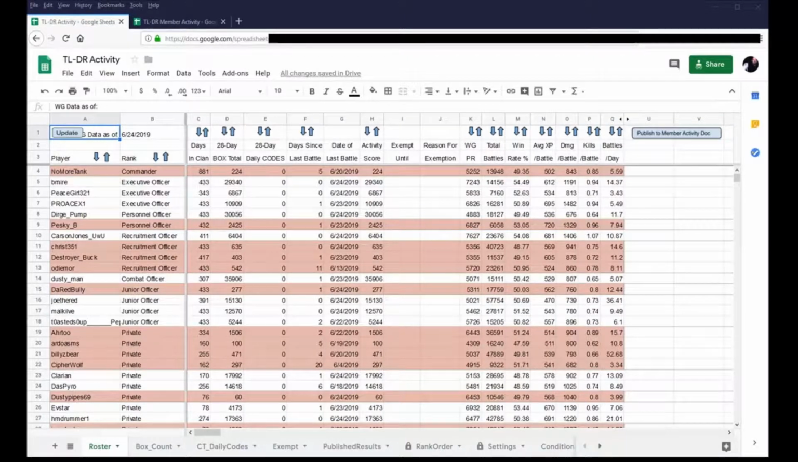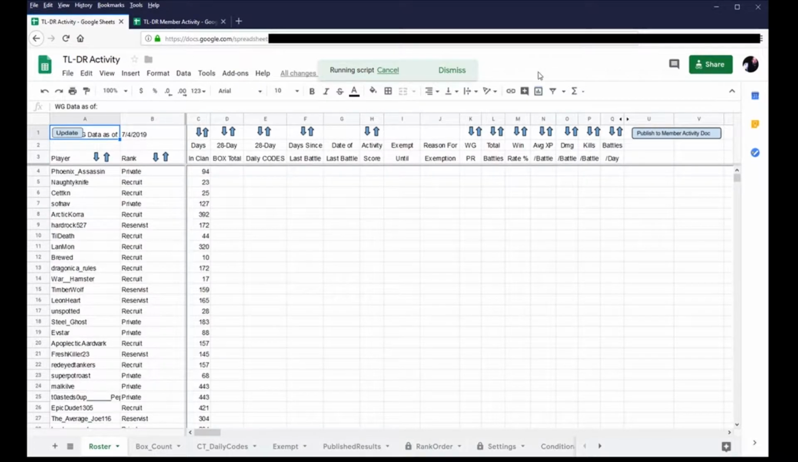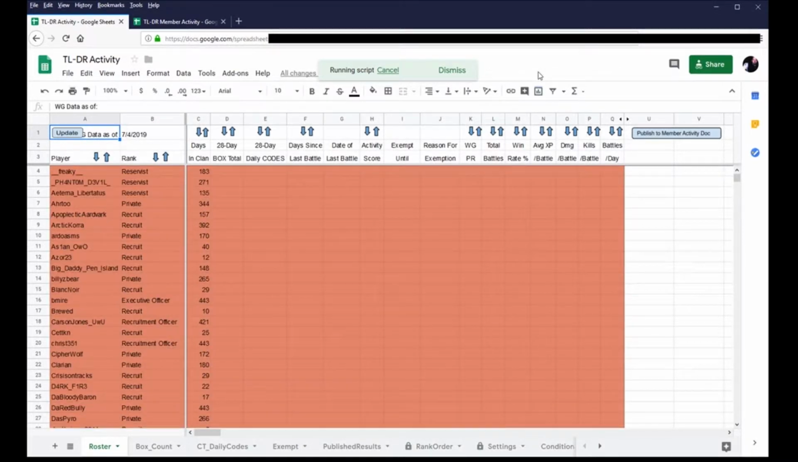The Bloody Baron here. This is a demo of a Google Doc that can be used to track World of Tanks clan member activity. From the roster subsheet, you begin by clicking the Update button. You'll see a notification that says Running Script, and you'll want to wait until that changes to say Finish Script.